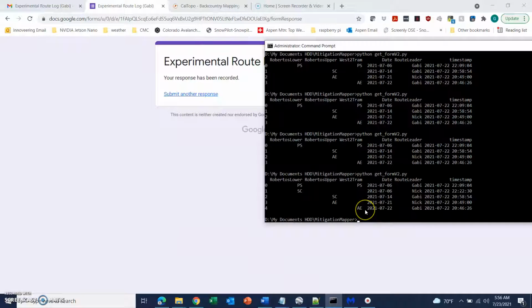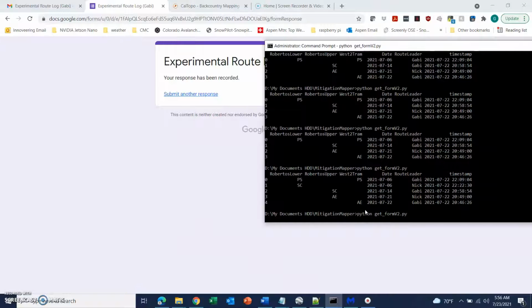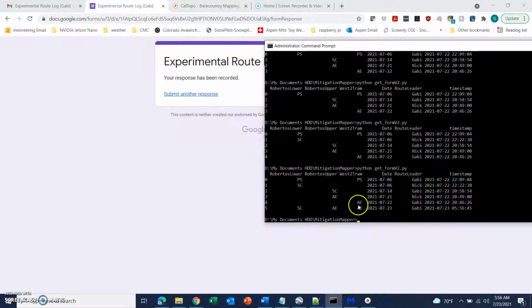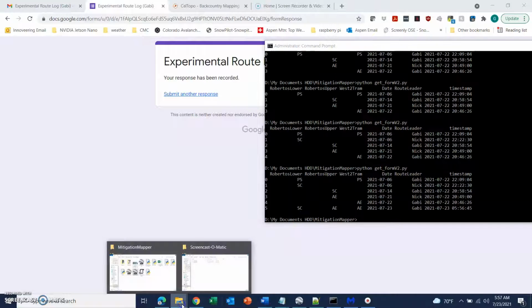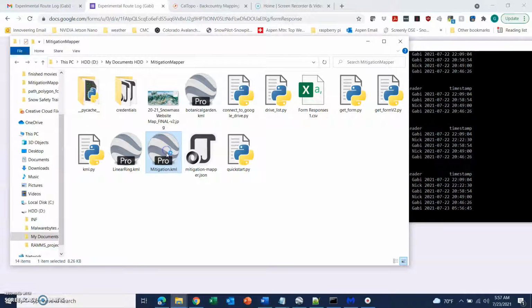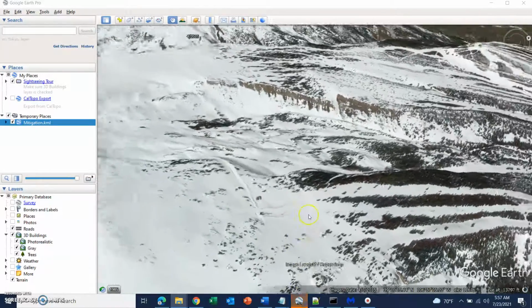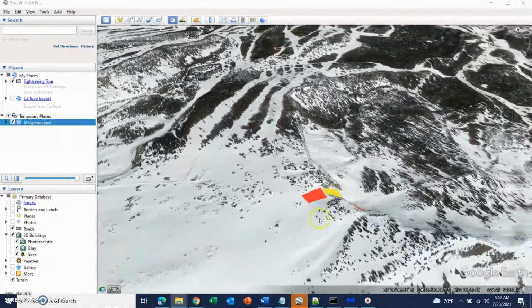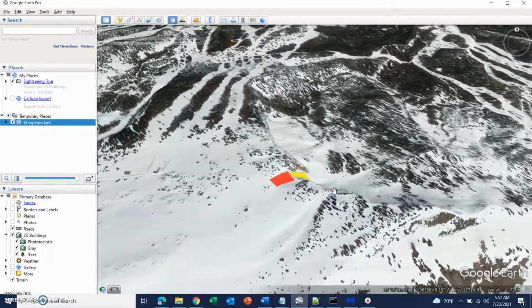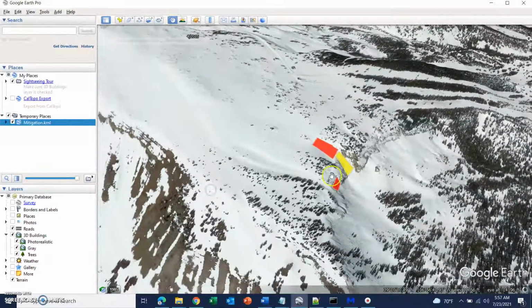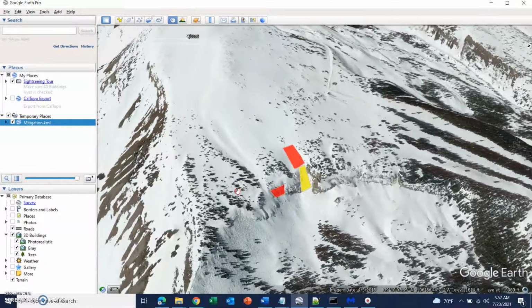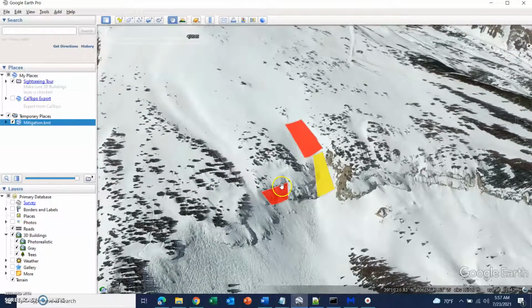This program would be running on our computer at an interval every few minutes, whatever we decide. It gathers that data and creates a file that gets refreshed in Google Earth or whatever mapping program you choose at every set determined interval, so it would update automatically. The different colors represent the different types of avalanche mitigation, whether it was that AE or ski cutting or protective skiing. You can see folders are created.